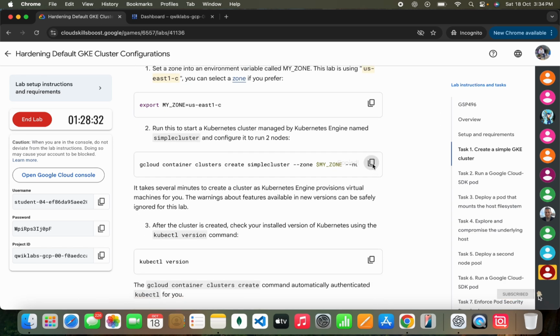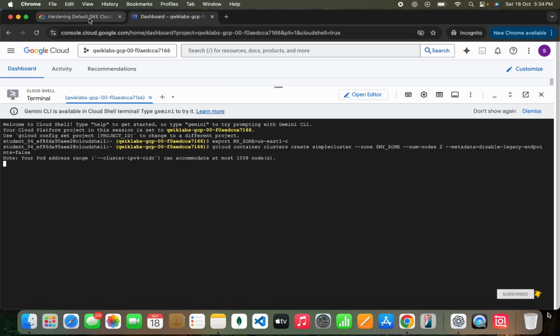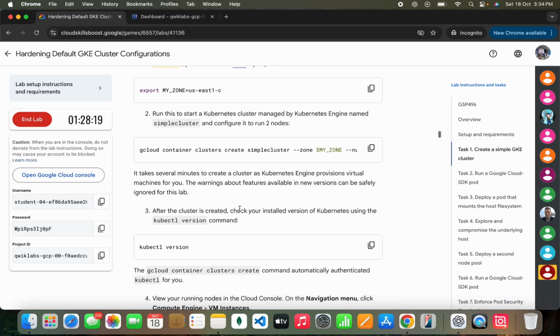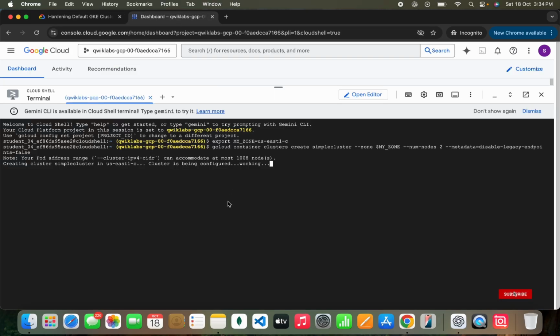Second command, we will copy and paste it over here. Okay, so it will take some time, around 4 to 5 minutes. So let's wait, let it execute first.